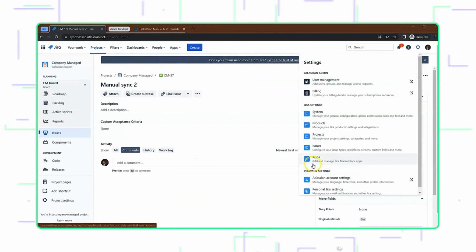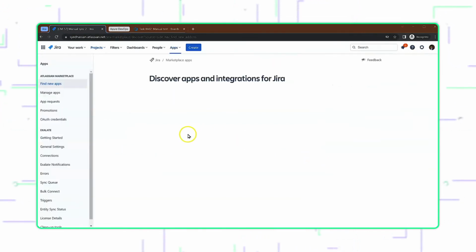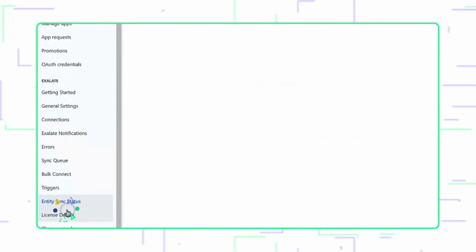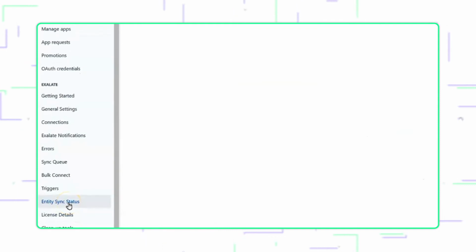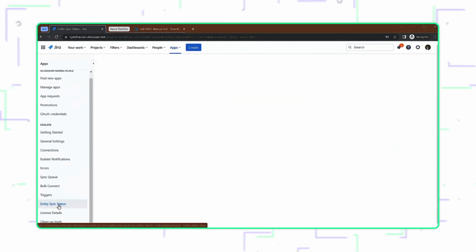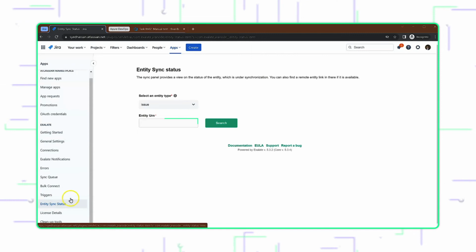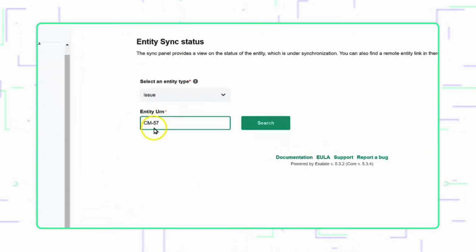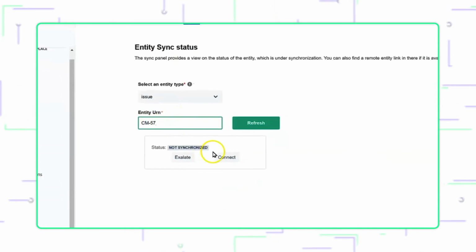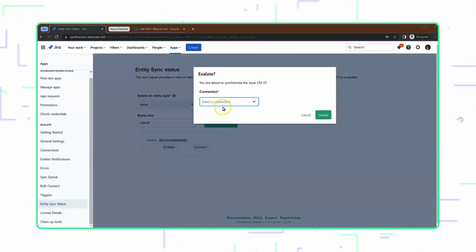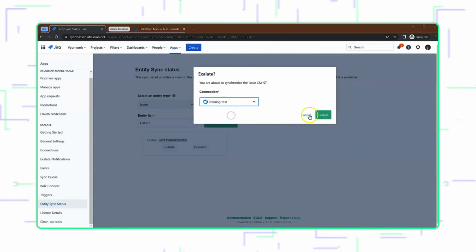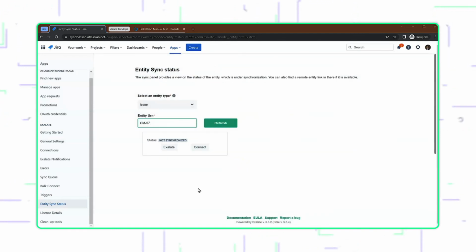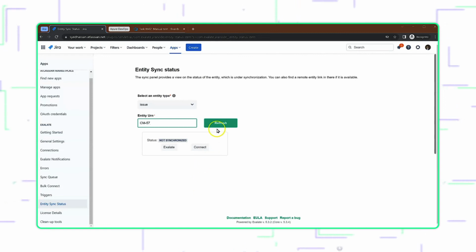So go to Apps, and in the Exalate admin panel on the left sidebar, you'll see this option called Entity Sync Status. Click it and wait a few seconds. Once it loads up, all you'll need to do is put the issue key in here and hit the search button. This is where you'll be able to exalate your ticket. Just choose a connection and click Exalate. So these are the two ways you can do the manual exalation using the visual mode.